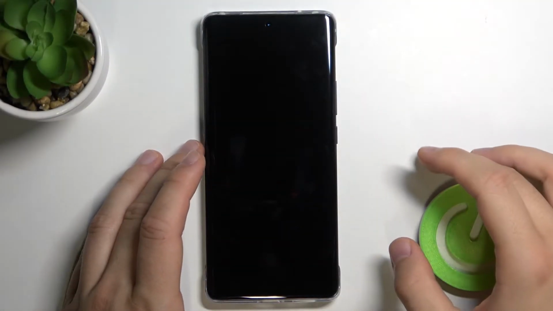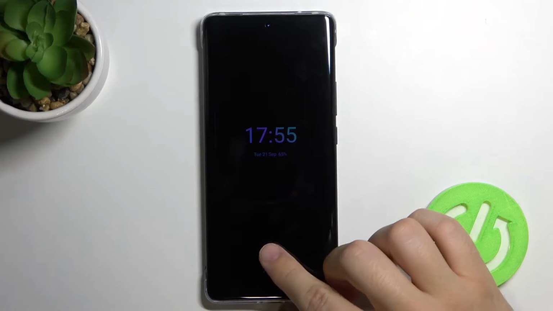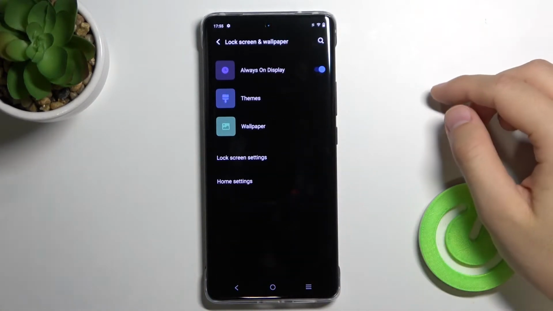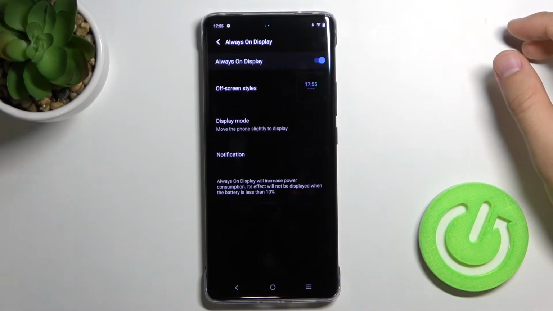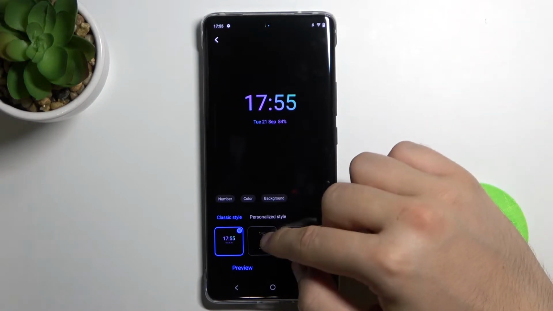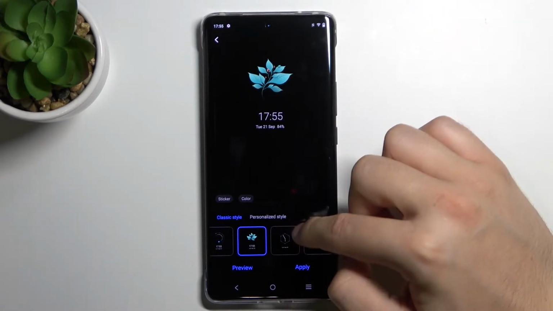Welcome! If you want to customize your always on display in VIVO X60 Pro, at the first you have to go to the settings, pick lock screen and the wallpaper, tap on the always on display, and as you can see at the first we can change off-screen styles. So here we got a couple of the themes.